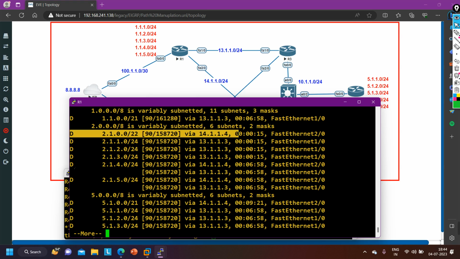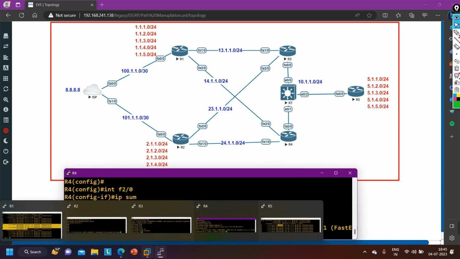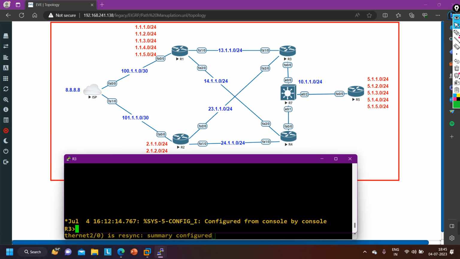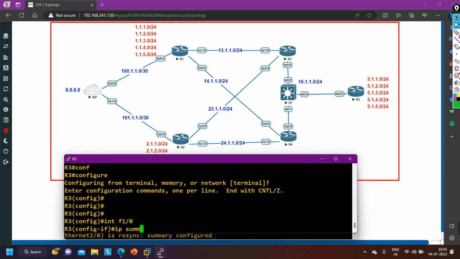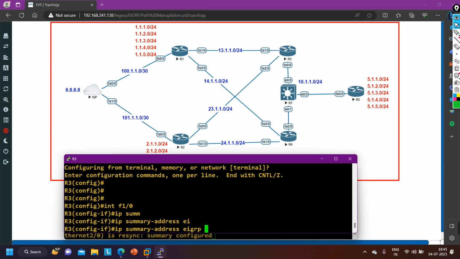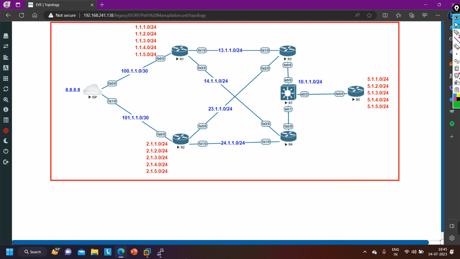Now for the lower 2 prefixes it is performing load balancing, but as I told you, for the lower 2 prefixes router 1 should forward traffic to router number 4 only, not load balancing. So I am going to perform summarization on router number 3. On router number 3, from interface F1/0, I'm going to define one summary address, IP summary address for EIGRP as number 10, and the summary address of the lower 2 networks is, as you know, 2.1.4.0, and subnet mask 255.255.252.0.